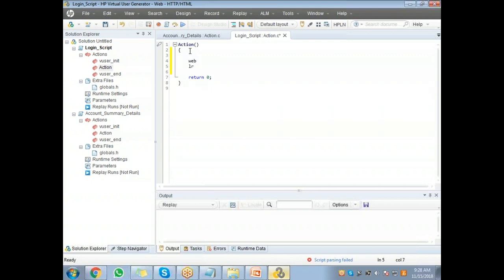The logic is LR means it is applicable to all the protocols. In LoadRunner there are multiple protocols. These LR APIs or functions are applicable to all the protocols. Web means it is applicable only to the web HTTP HTML protocol. So this is the first thing that you need to understand. Any function in our web HTTP HTML protocol starts with web or LR.